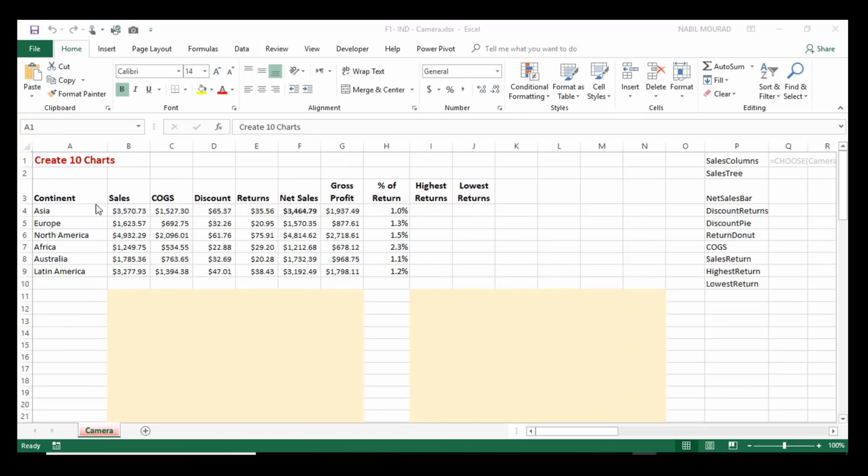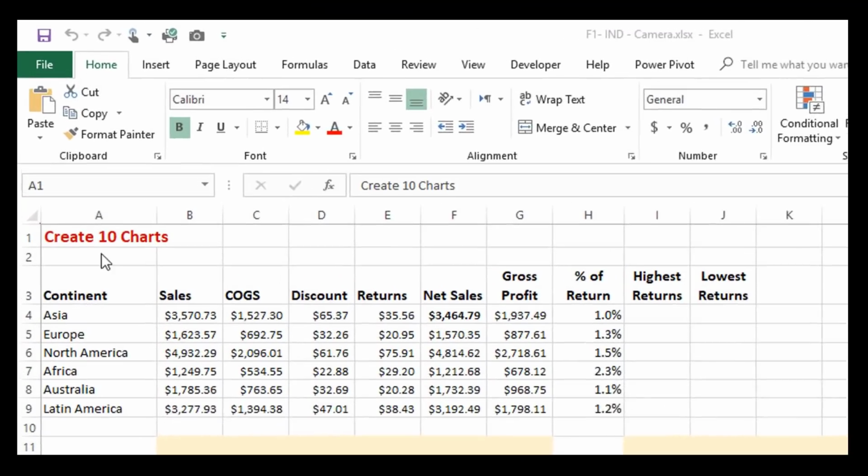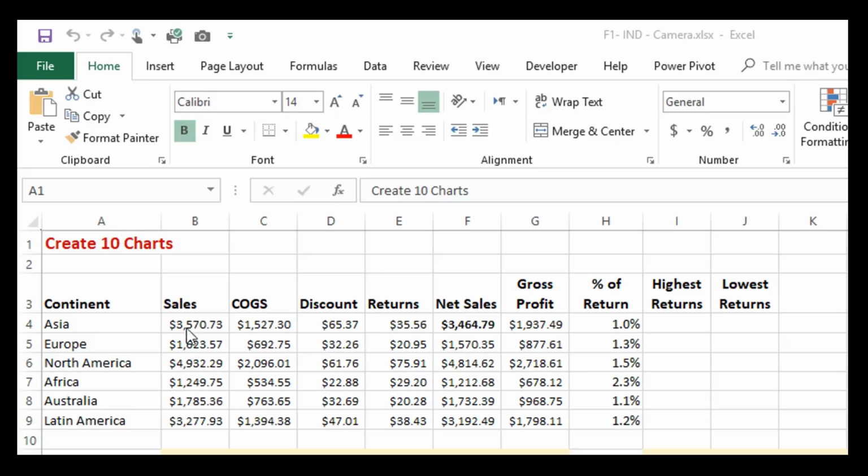In this worksheet, I have a list of continents in column A, and then in column B I have the sales in millions for each one of these continents. In column C I have the cost of goods sold. In column D we have a discount, and then in column E we have returns. We calculated the net sales amount in column F, the gross profit in column G. And then we have in column H the percentage of return. I'll be later on calculating the highest returns and the lowest returns.